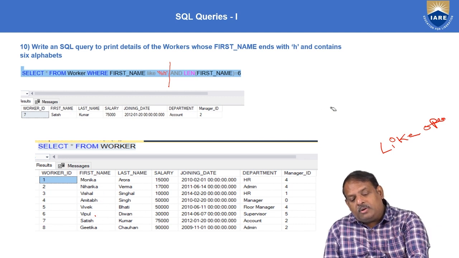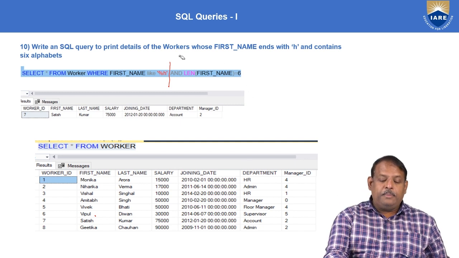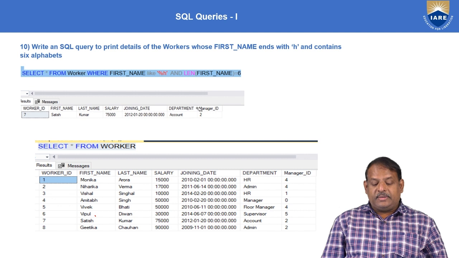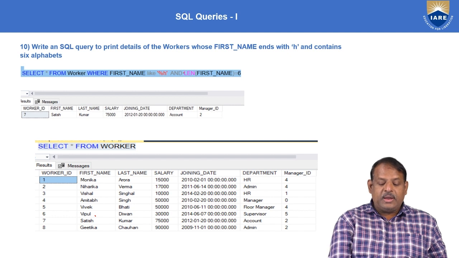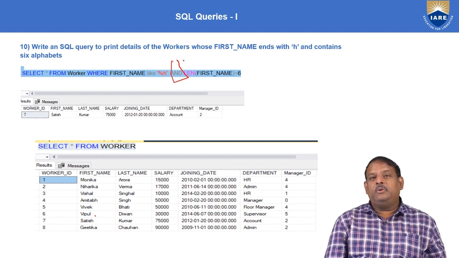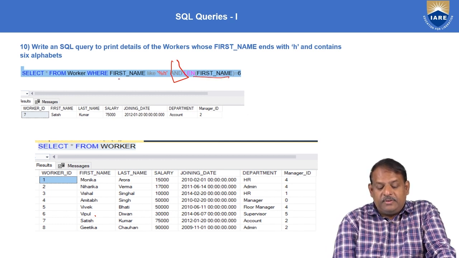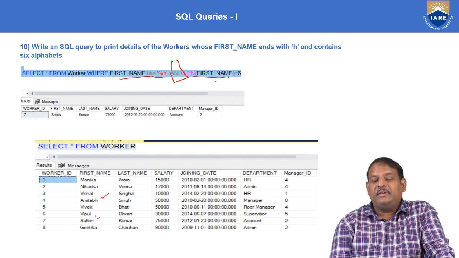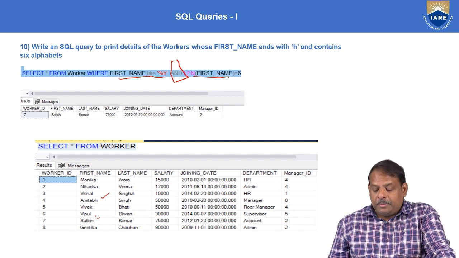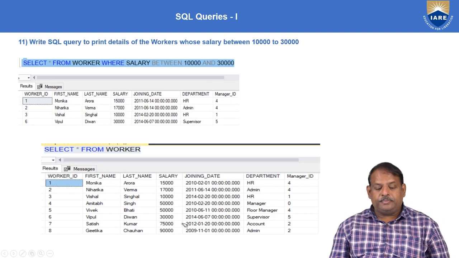You're not seeing the data of Amitabh because it is of 7 characters. We need to satisfy both conditions, because here we are using an AND operator. We know that with the AND operator, both the conditions should match. The first condition is giving us Amitabh and Satish, but Amitabh is not matching the second condition, that the length should be 6. That's why Amitabh did not appear here.